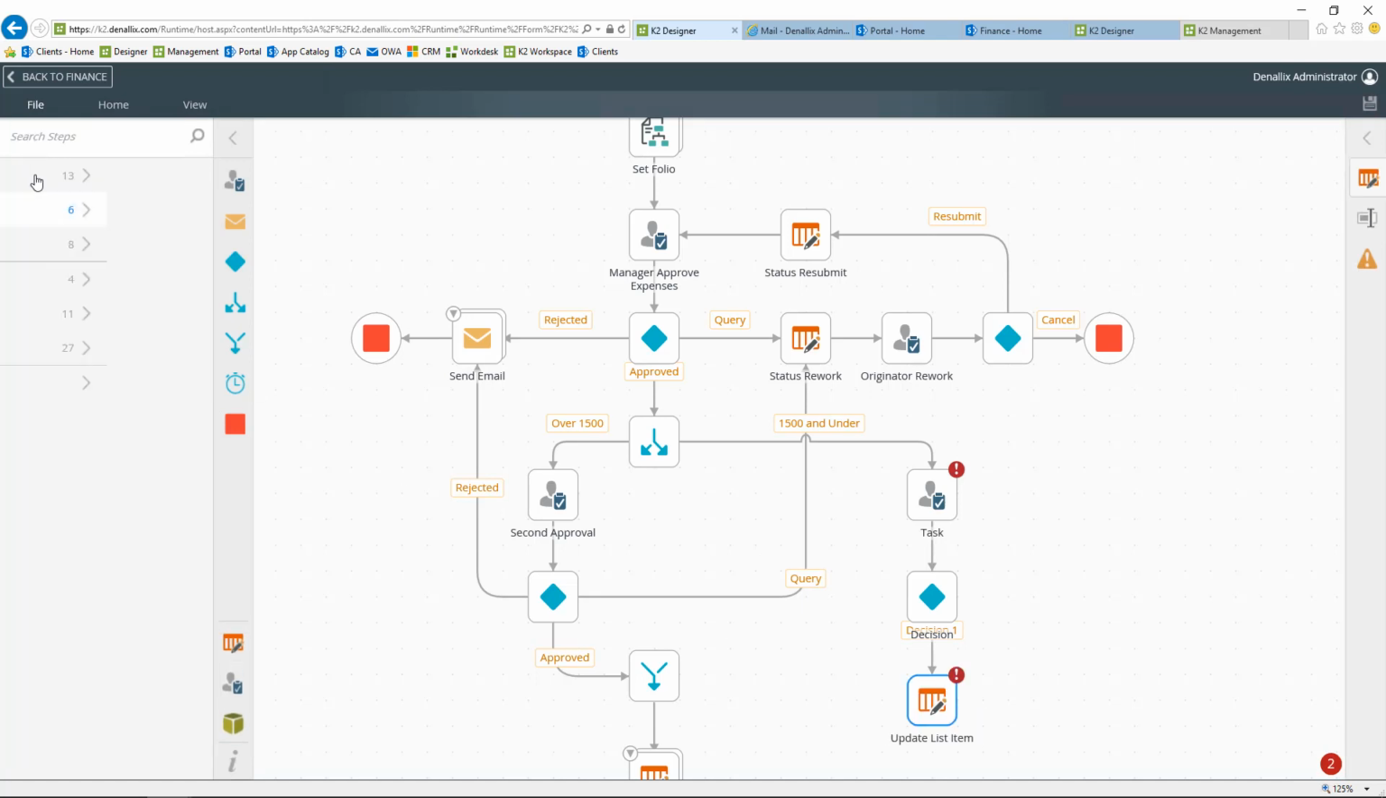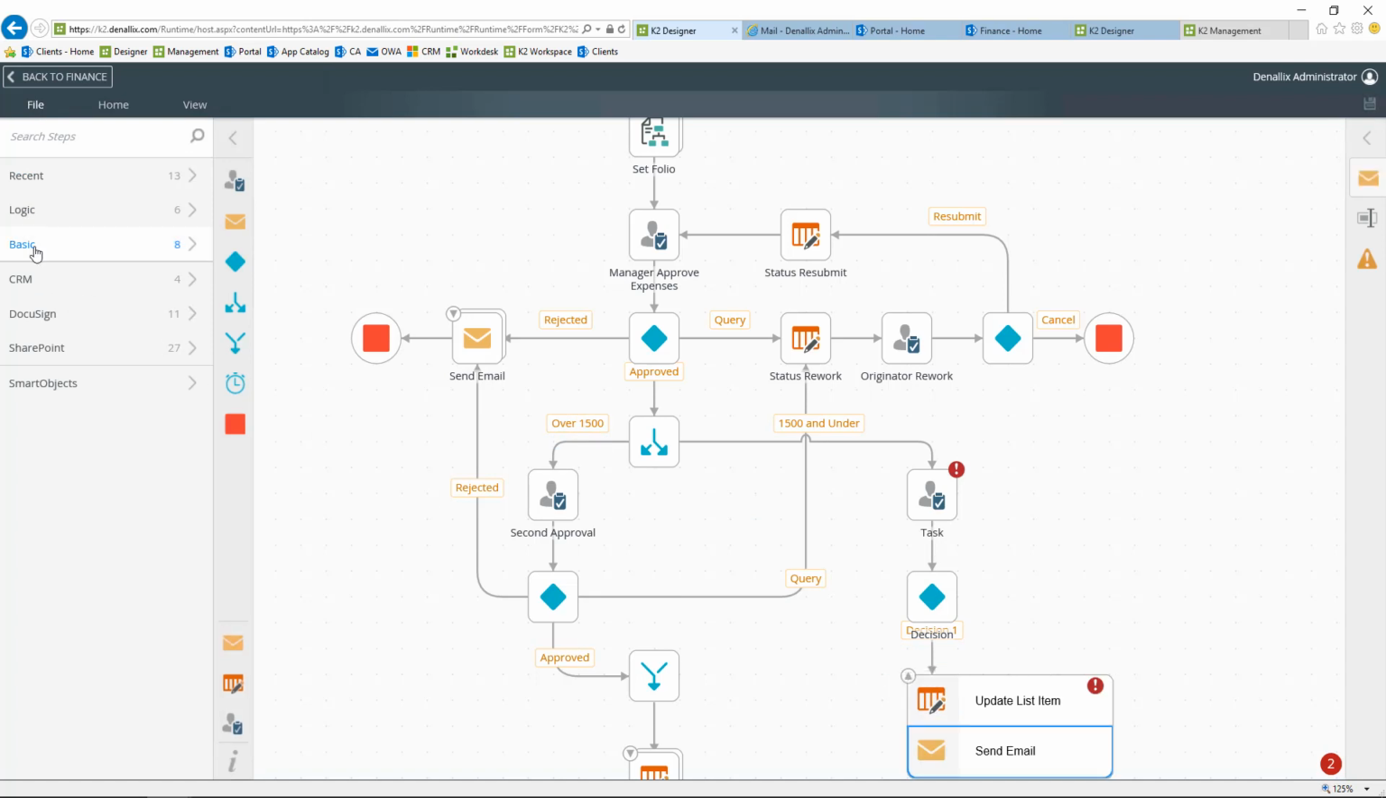Maybe I want to go back to my toolbox here. I want to send an email. And you can see I can go back into my basics here. So maybe I want to set the folio or reset the folio. Maybe I want to call a different workflow. Maybe I want a placeholder, that timer event, all the way through calling specific smart objects. So if I have something within my SQL that I want to go and update, or a different object, I'm able to do that all from within this canvas.